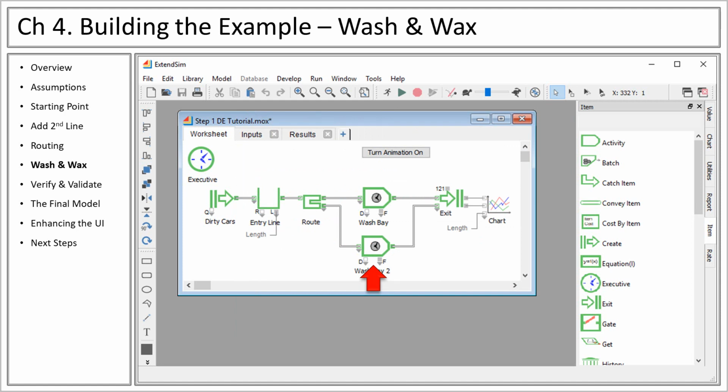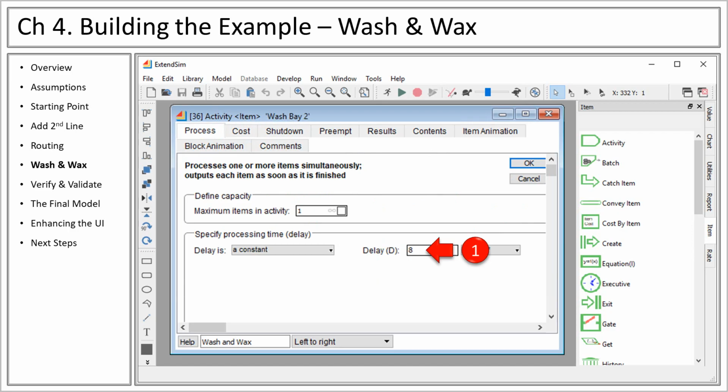We need to make some adjustment there as well because it takes longer to wash and wax. First, change the delay to 8 to reflect the model assumption that waxing takes an additional 2 minutes after washing. Then, change the label for the block to be wash and wax.